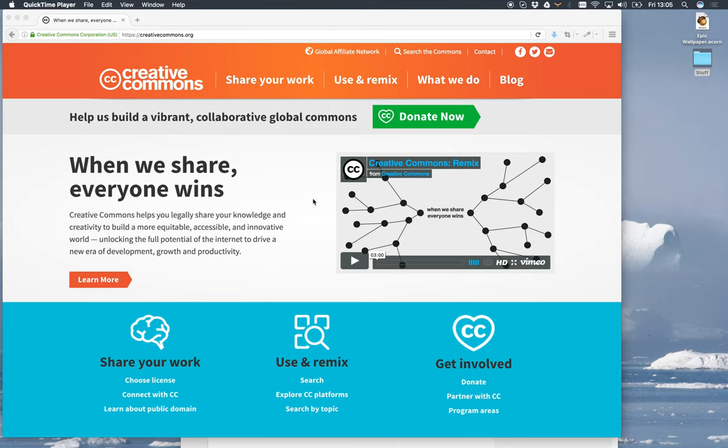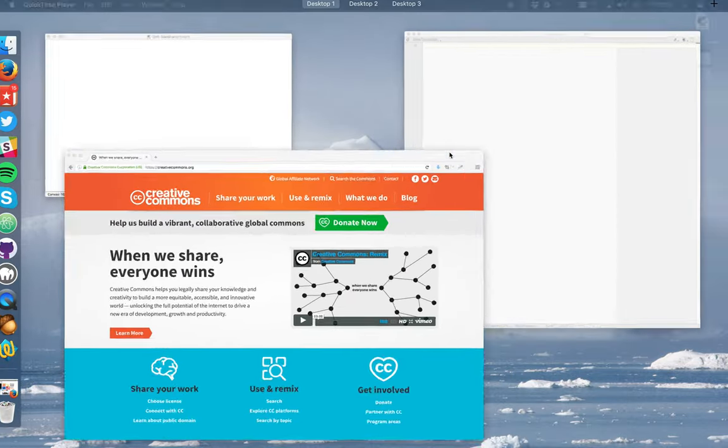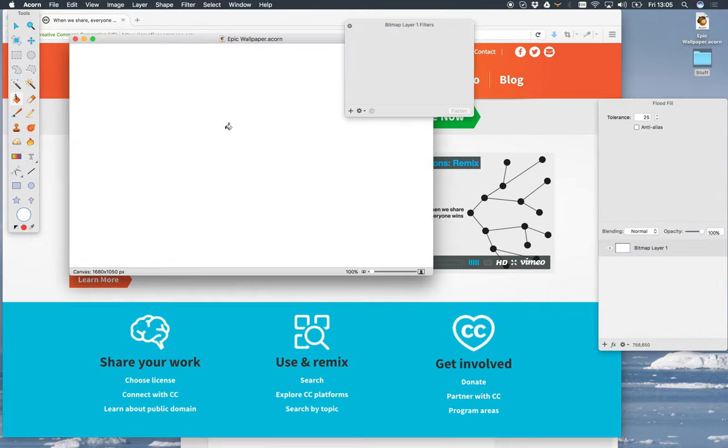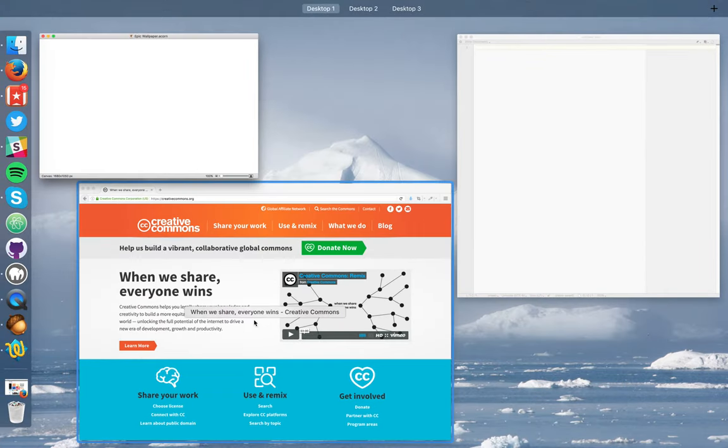In this video, we're going to quickly look at Creative Commons and how we can put a Creative Commons license and attribution into our work. In this case, our work is going to be an epic wallpaper in Acorn. We're going to use a browser with creativecommons.org, we're going to use Acorn, and to sanitize our text, we're going to use a text editor, in this case, Text Wrangler.